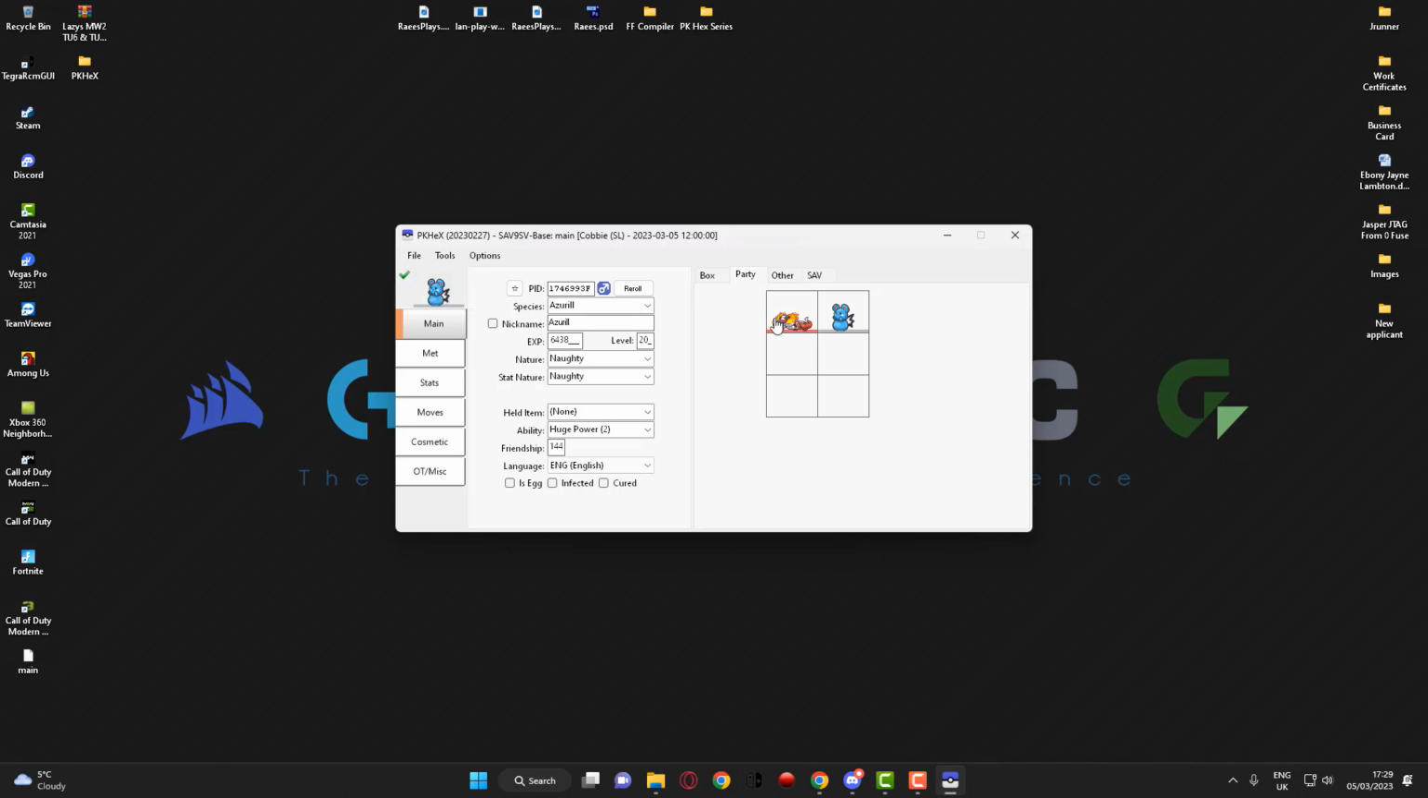So guys, to edit a current Pokemon which you have in the game, for example, mine right now is level 20. If I want to edit that, what I'm going to do is change that to 50. And as you can see, this automatically changes the experience value. There's many other settings that you can change within the software.